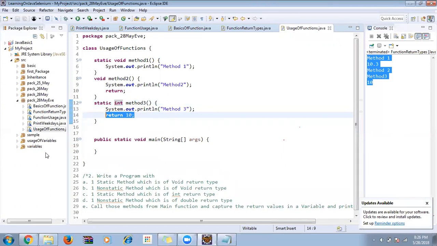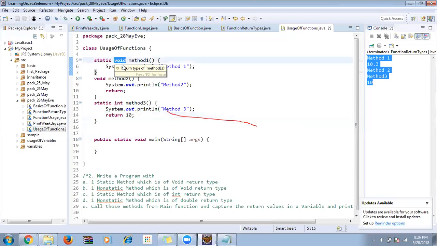Yes, correct. So when is it not mandatory for me to use the return statement? If it is void. Yes, correct. Only if it is void, I don't want to use a return statement. Apart from void, if I have any data types, I need to use the return statement.